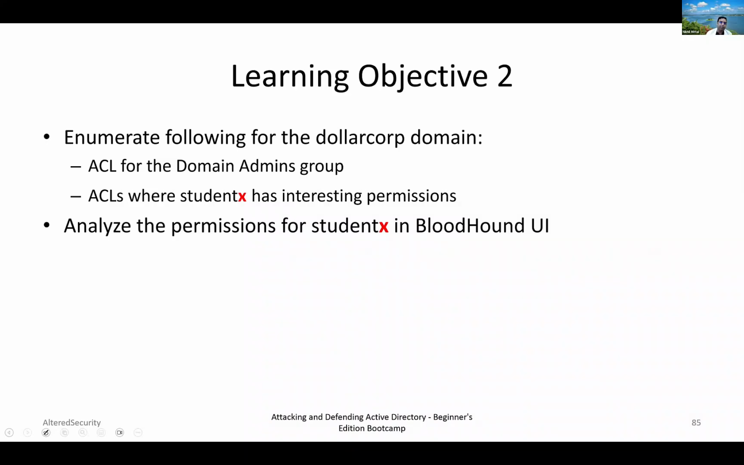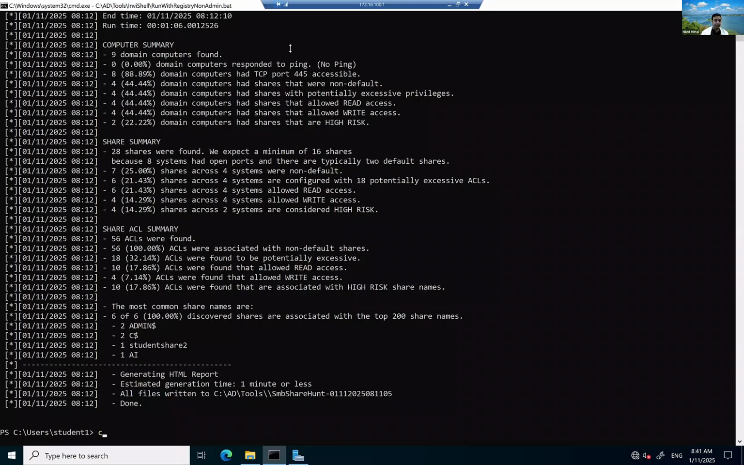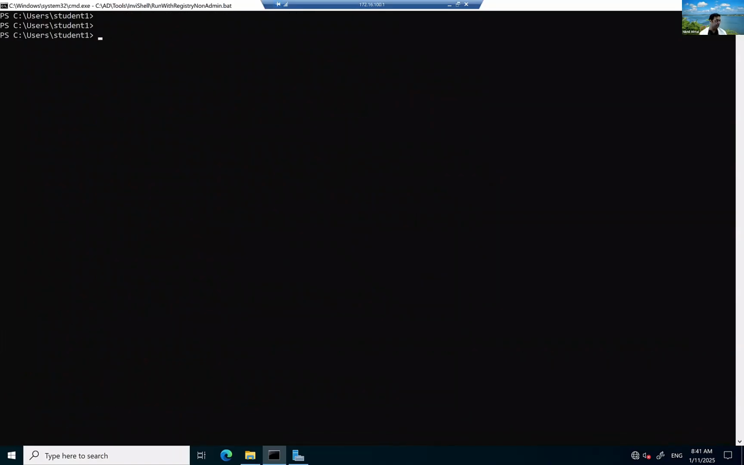This brings us to learning objective 2: enumerate the following for the $corp domain, the ACL for the domain admins group, and ACLs where student X has interesting permissions. Let me actually show you just one thing here, how we can enumerate ACLs from the command line, because that is something you should still know.